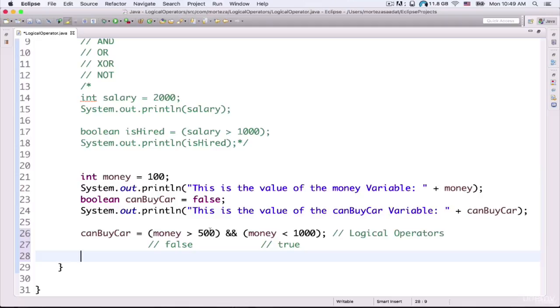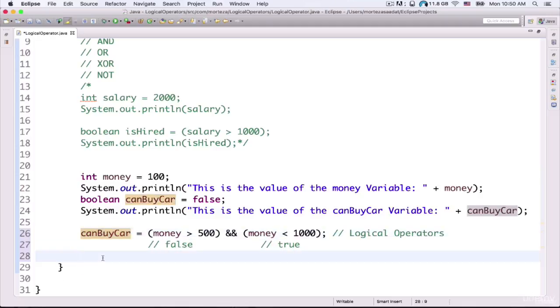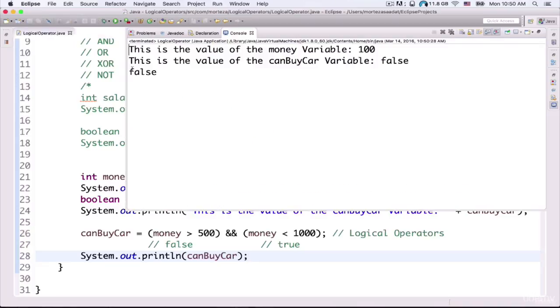Okay? So now let me output the value of this variable to the console and let's see what happens. Just type in here System.out.println and then inside the parentheses, I just need to refer to the name of my variable, canBuyCar, okay? And then at the end of my statement, I need to put in a semicolon, okay? If I run my project, as you can see, the value of my can buy car variable is false here, okay?